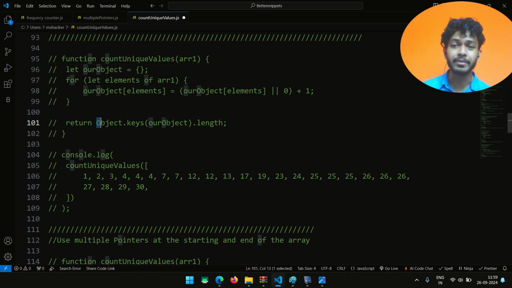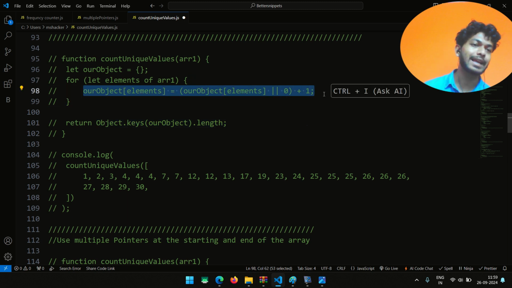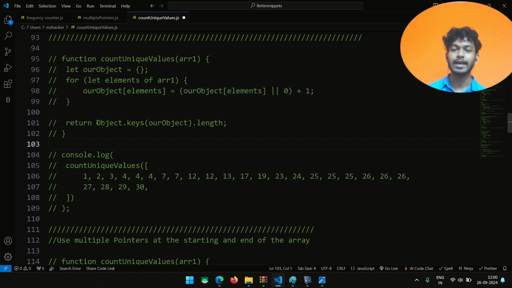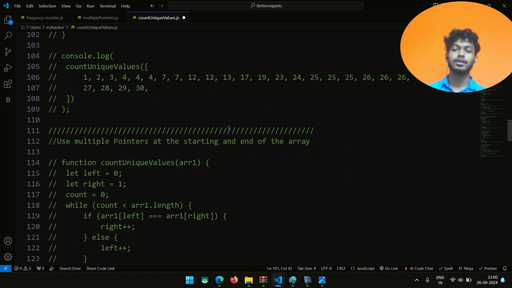But the thing is, you should remember at least what the code is here and how to put an element in an object. If you don't remember that, mug it up, because I just tend to forget it every now and then. I have to refer to the notes. As well as, you have to remember Object.keys and your object name and dot length. So this will basically return it.